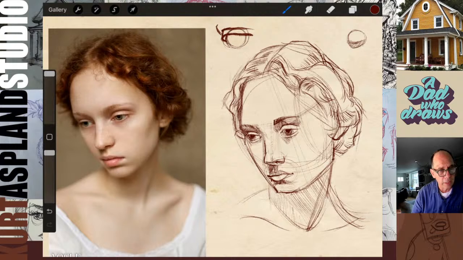Last thing I want to do for mine is I'm going to add a slight tone to her hair overall. I'm going to go very slowly here so I get a nice even coverage. Then I could go back into it again and get some of those darker lights, darker values.